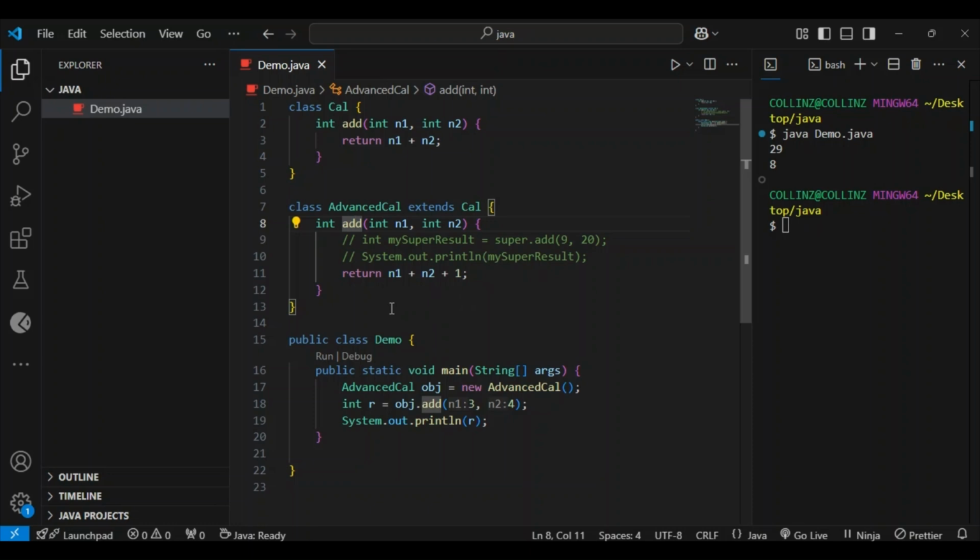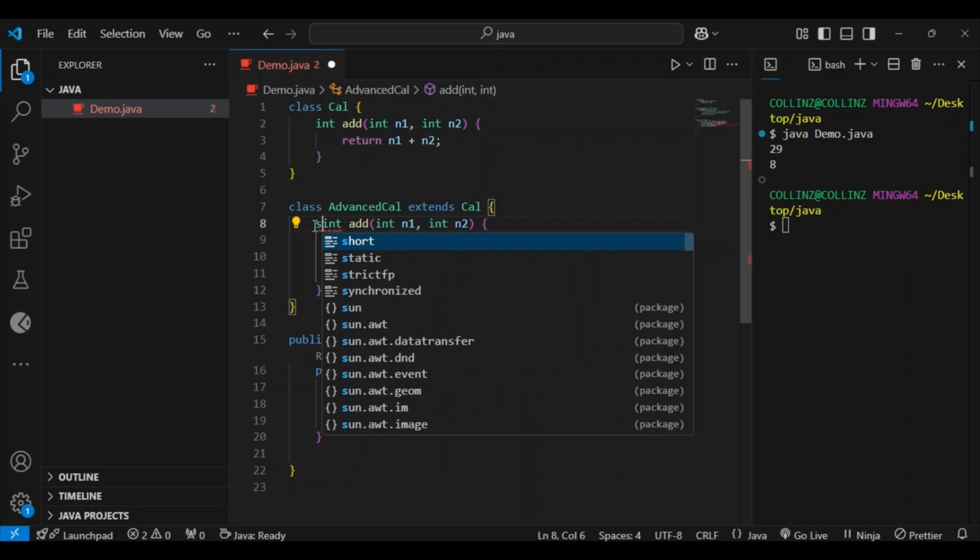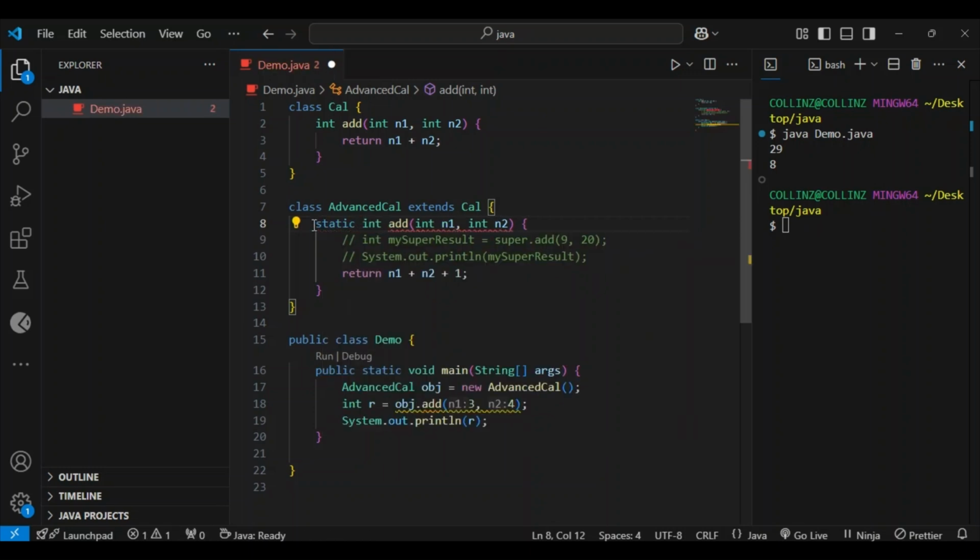But keep in mind, method overriding does not work on static methods or on static variables. Automatically, if I come and use this keyword called static, this won't be accepted. Method overriding only works on non-static methods. Yeah, so that's simply what we refer to as method overriding.